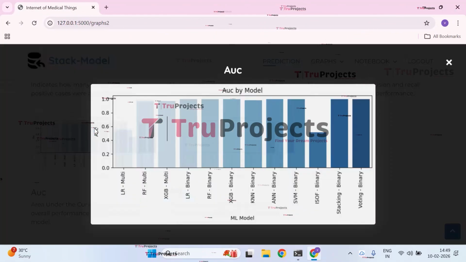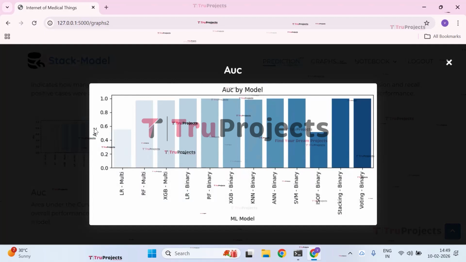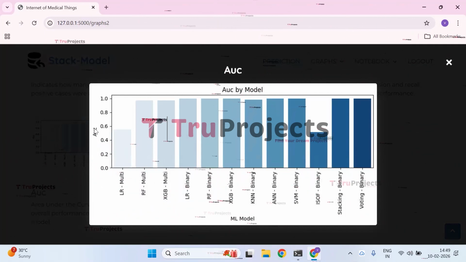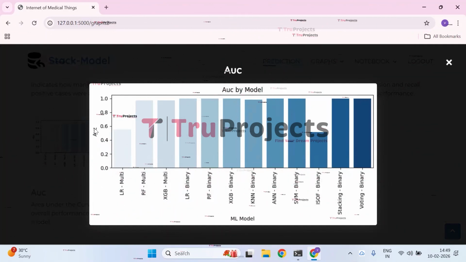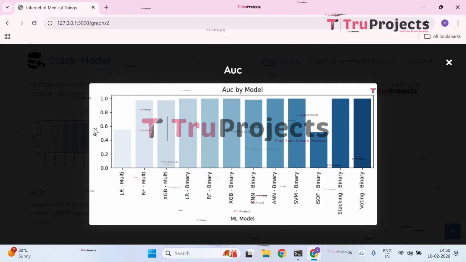Next, we have AUC by model graph. The bar chart shows the AUC scores of different machine learning models across multi-class and binary tasks. Binary classifiers, especially ensemble methods like stacking and voting, achieve near perfect AUC, indicating excellent class separation. Logistic regression and isolation forest have comparatively weaker performance.